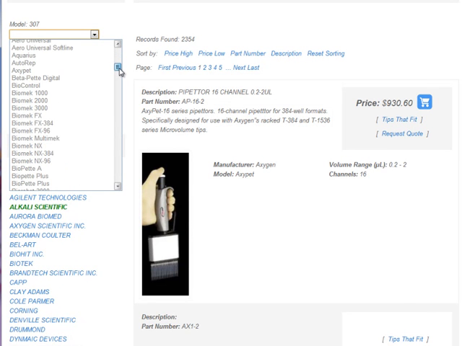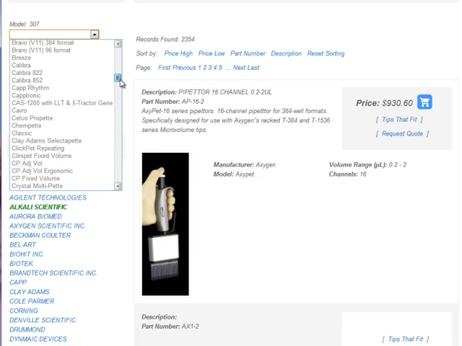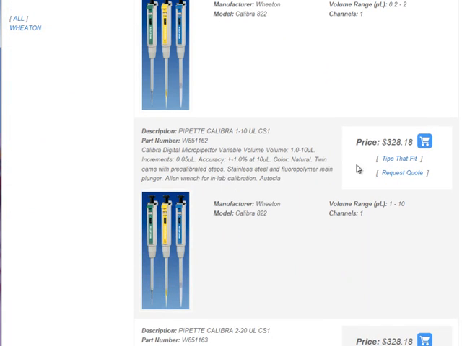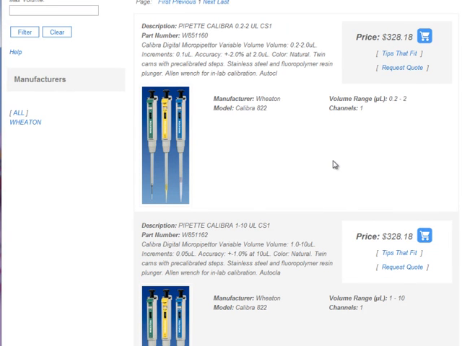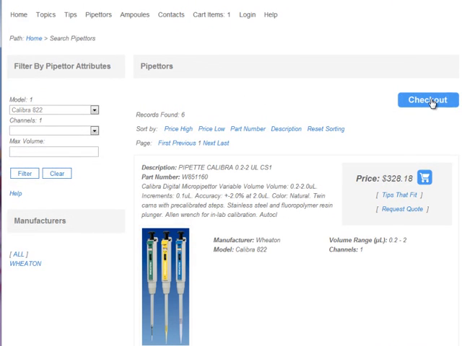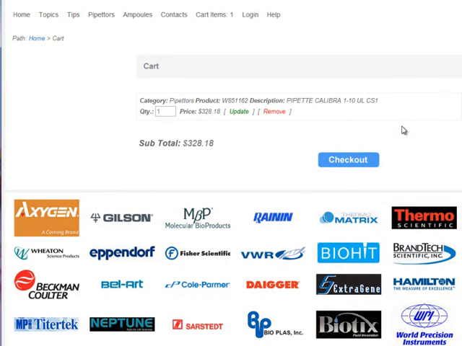In this example, we're going to look for a Wheaton Calibra 822. Notice that the screen now is restricted to the Calibra 822, and we can go ahead and decide that yes, this is the model that we want to purchase, the 10 microliter, and we add it to our cart. Notice that the checkbox shows up that it is in the cart, and to go to check out, simply click the checkout button. It's that easy.